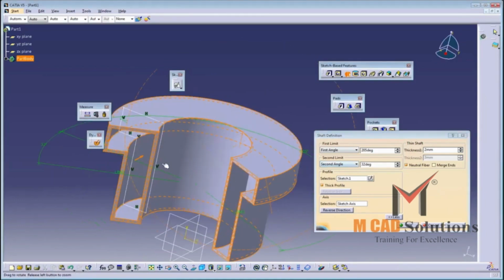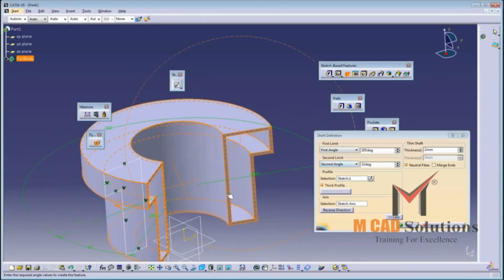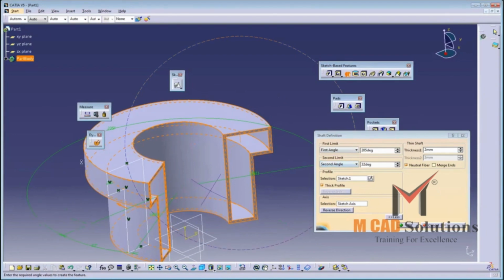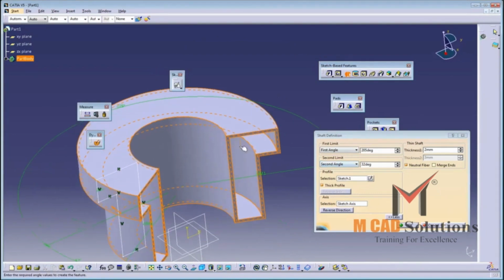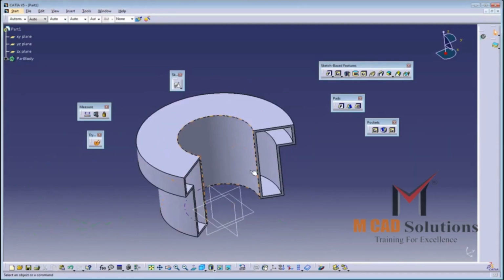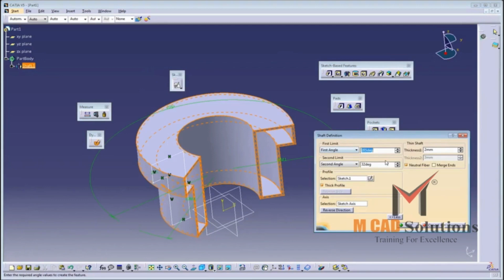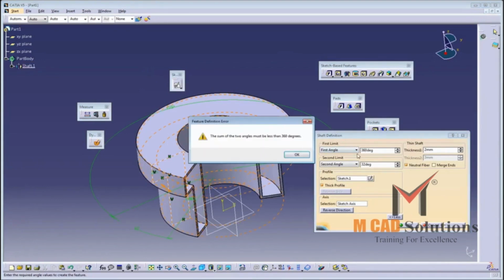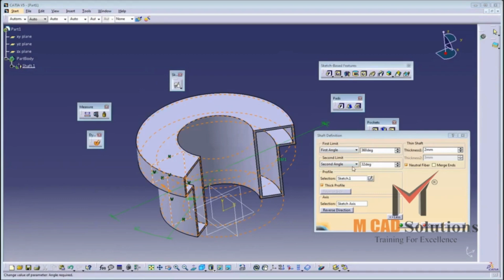So in this way you can add the material along or around the axis. Suppose you want to change the dimensions, double click on the shaft and change the dimensions to 360. The two angles must be less than 360. Select 0.